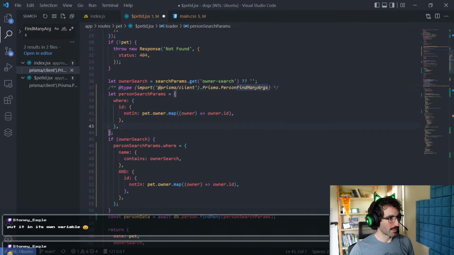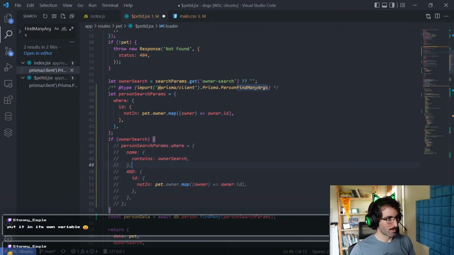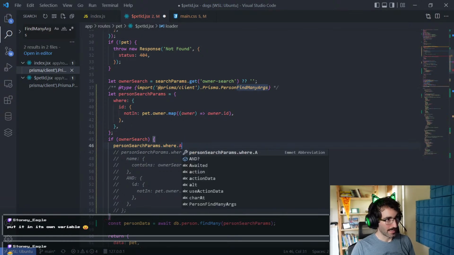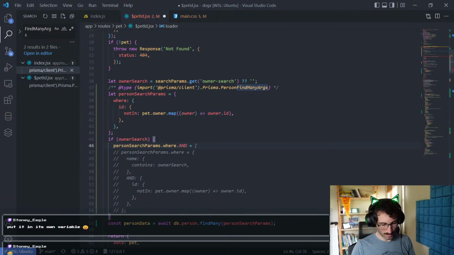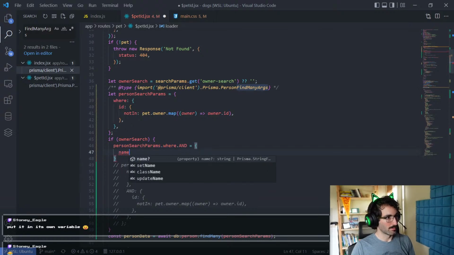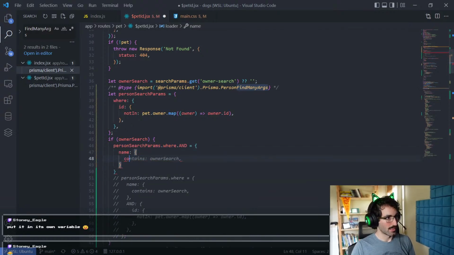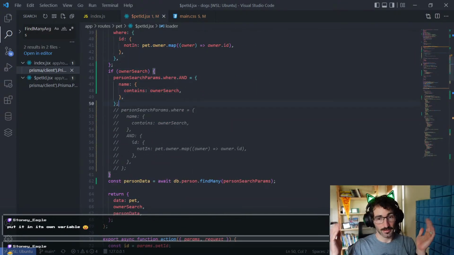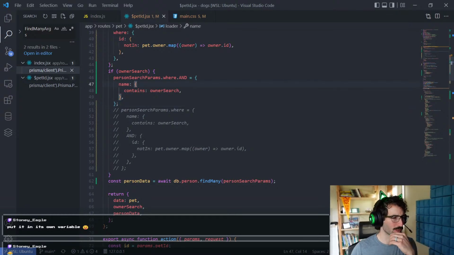I think I can do this, right? I think it shouldn't matter which order these are in. So I think what I can do is say where. I'm going to leave this how it is just in case. But I think what I can do is say person search params where dot and equals name is contains that. Right, so then that sort of simplifies it. I haven't even tested if this works in the first place, but whatever. It's gonna work. First try, promise.